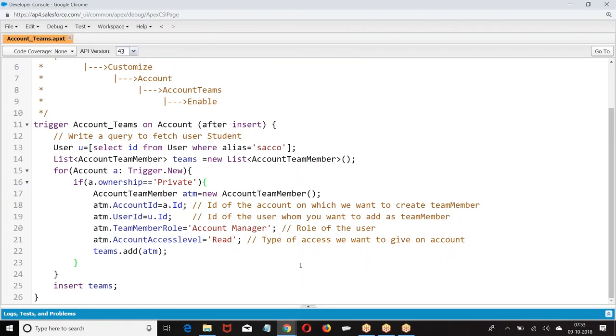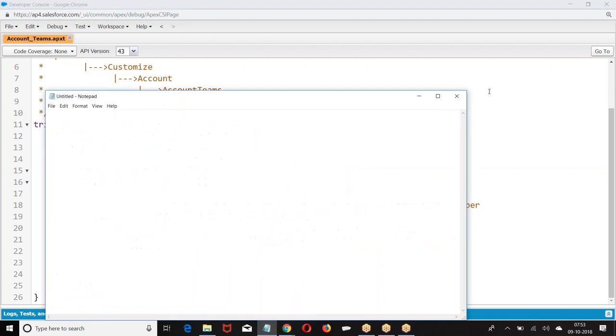Now, if I take an opportunity member, what will be the case here? Instead of account, I have to keep opportunity member. Instead of account ID, I have to keep opportunity ID. Instead of account access level, I have to give opportunity access level. Rest all will be the same. Right? So let us create an example here.